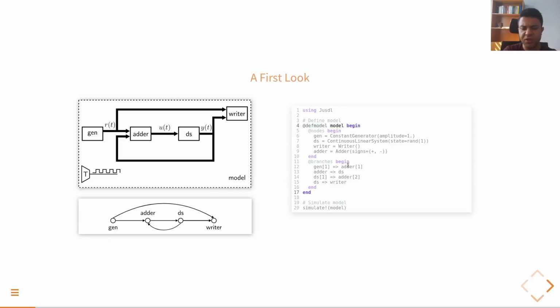We use a @defmodel macro for that purpose and specify the name of the model. Then between begin and end blocks, we specify the nodes and branches. For example, this expression means there's a node whose type is constant generator and whose label is gen. And this expression, for example, means there's a connection between DS and other, and this connection connects the first pin of the output of DS to the second pin of the input port of other.